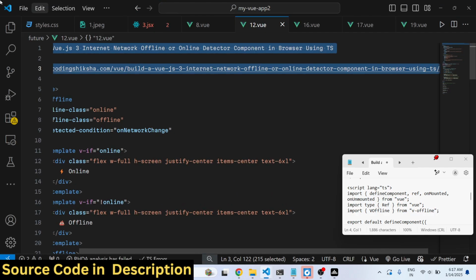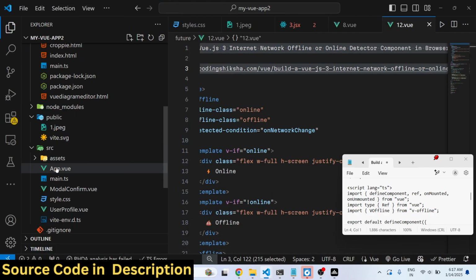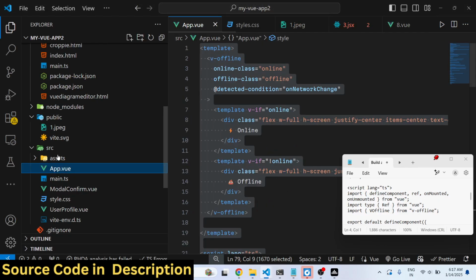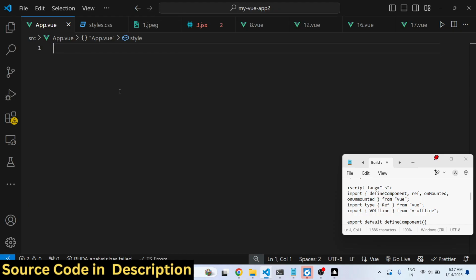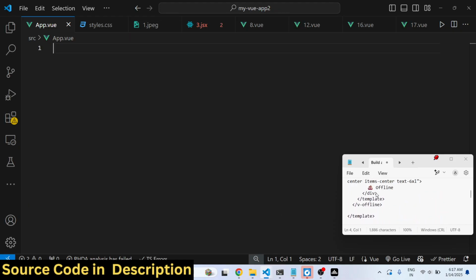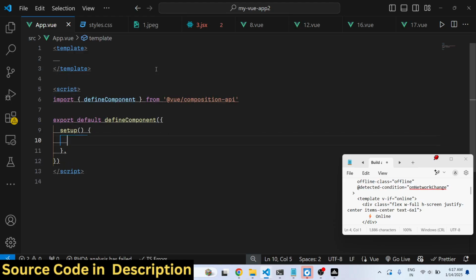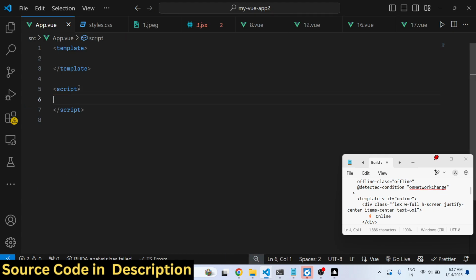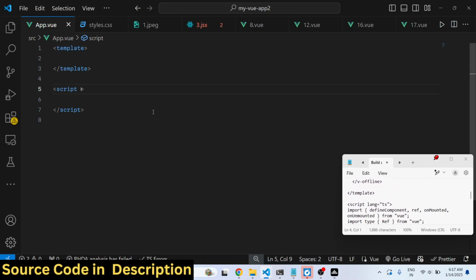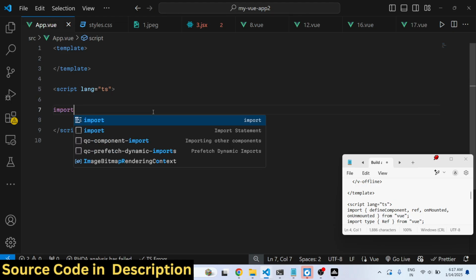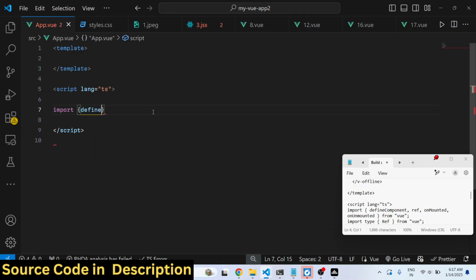Now to get started, you go to your App.vue file. This is the main file of your project, and all the source code I have given in the description of this video. You will write your HTML code in the template and the TypeScript code in the script section. First of all, I will require this module. In the script, I will mention explicitly that we are using TypeScript, so the language attribute is TypeScript. And using the import statement, we will require the necessary packages.